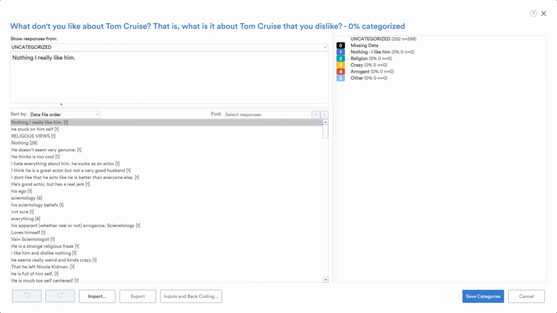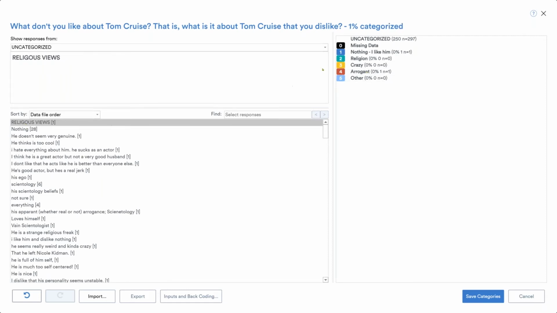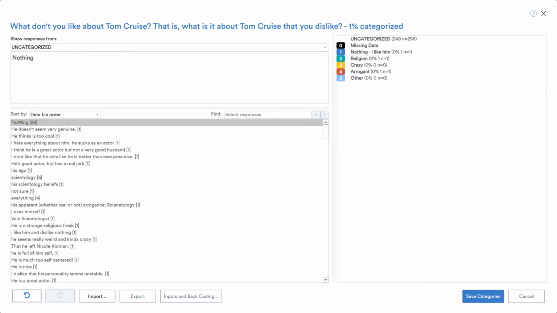So the way that you manually categorize data is you just read through all of the unique responses and put them in groups. So this first person said nothing, I really like him, so I put him in the nothing group. He leaves this list. The next person says he's stuck on himself, I call him arrogant. The next person says religious views, religion. The next person said nothing. Now I say person, 28 people said this. So this is a big time saver. I push them all into that group at once.